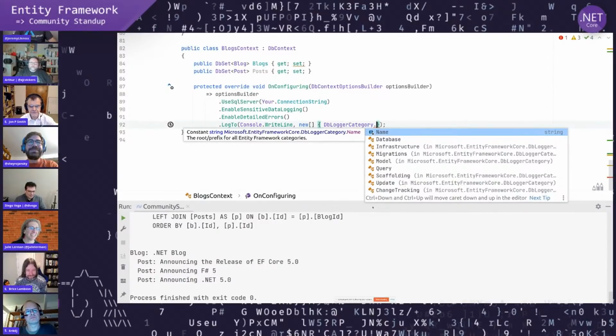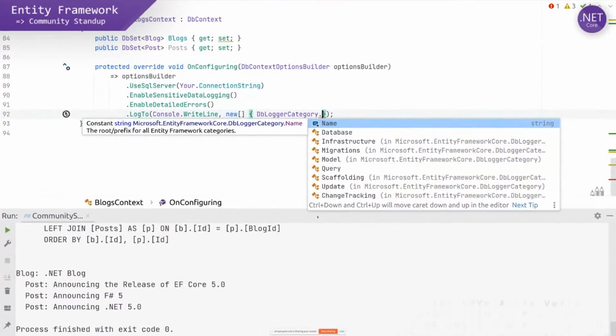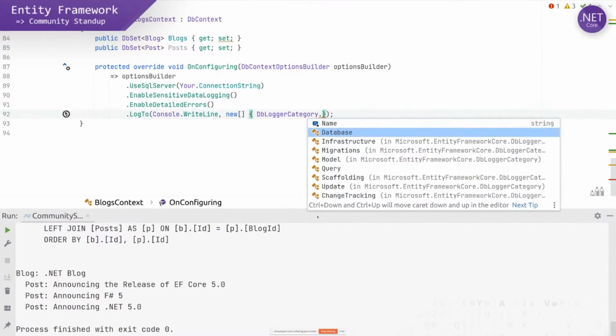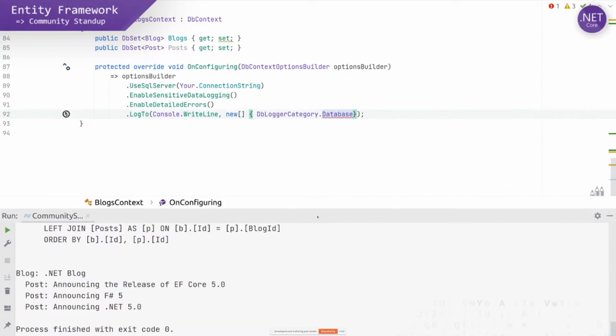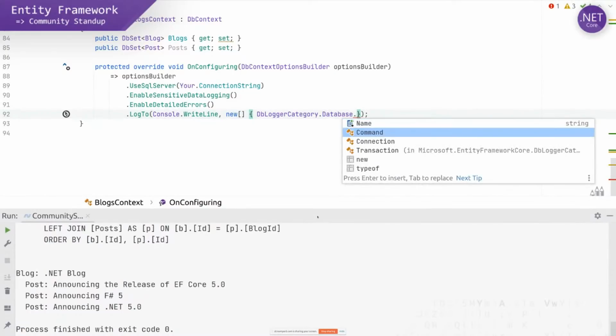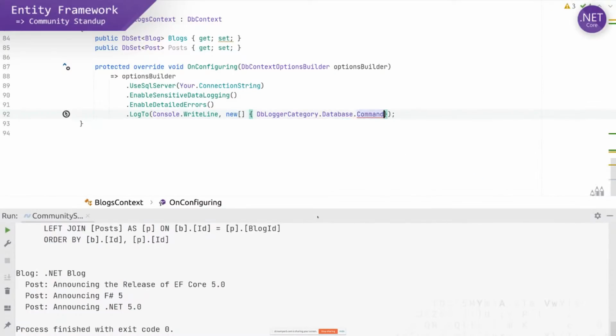So we have this DB logger category class. This is so you can easily find all of the different categories we have, like IntelliSense. For example, database is often one of the most interesting. We could do logger database, but we can also go nested into that and say, let's have just things associated with the command. And then you have to give this a name.